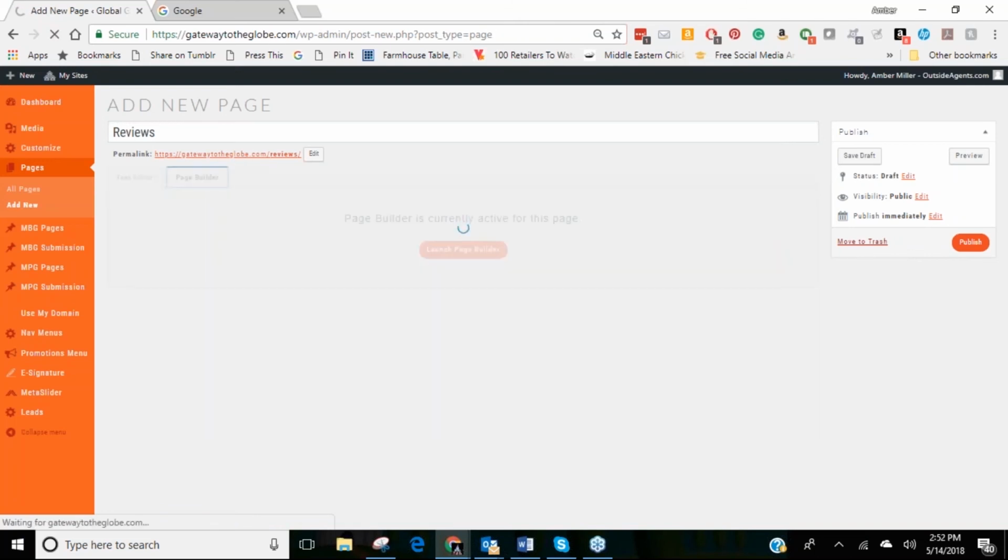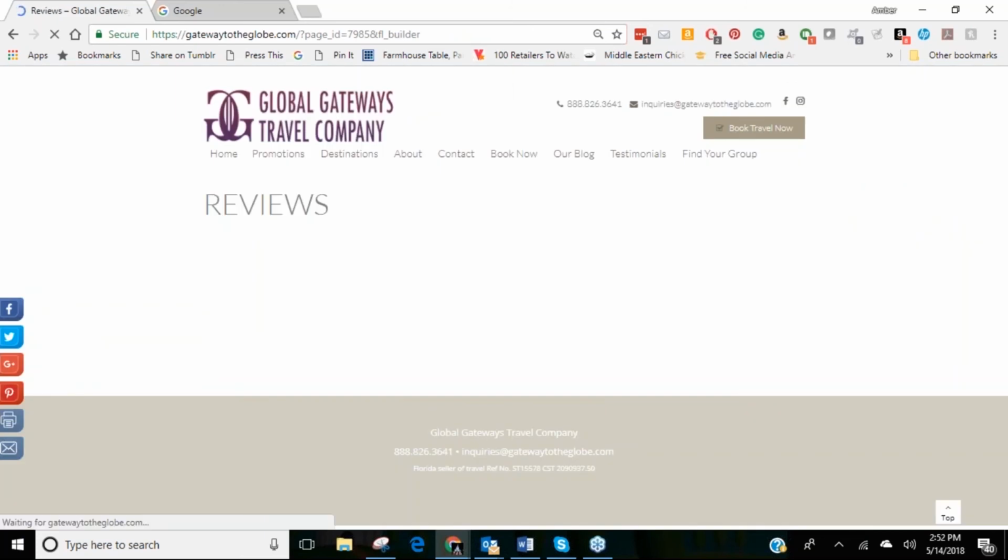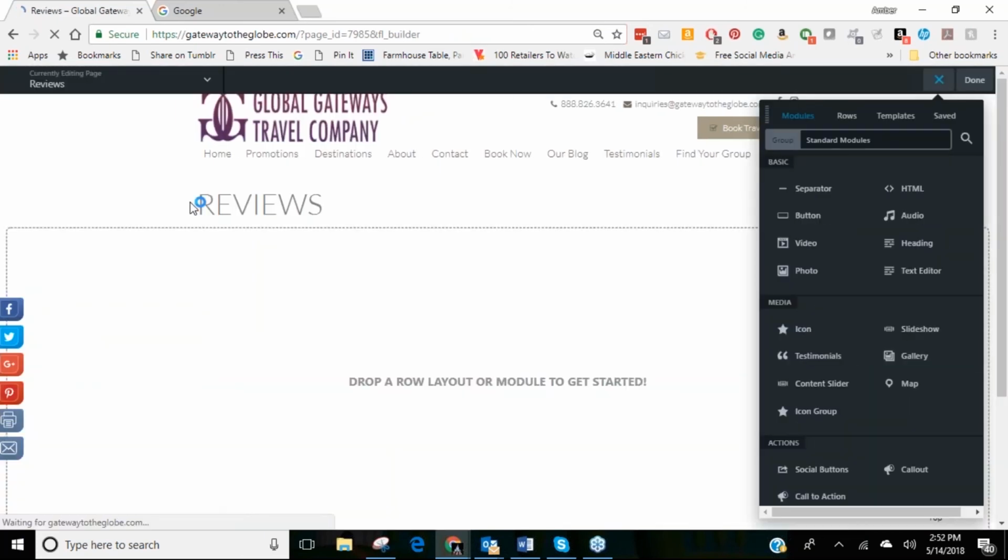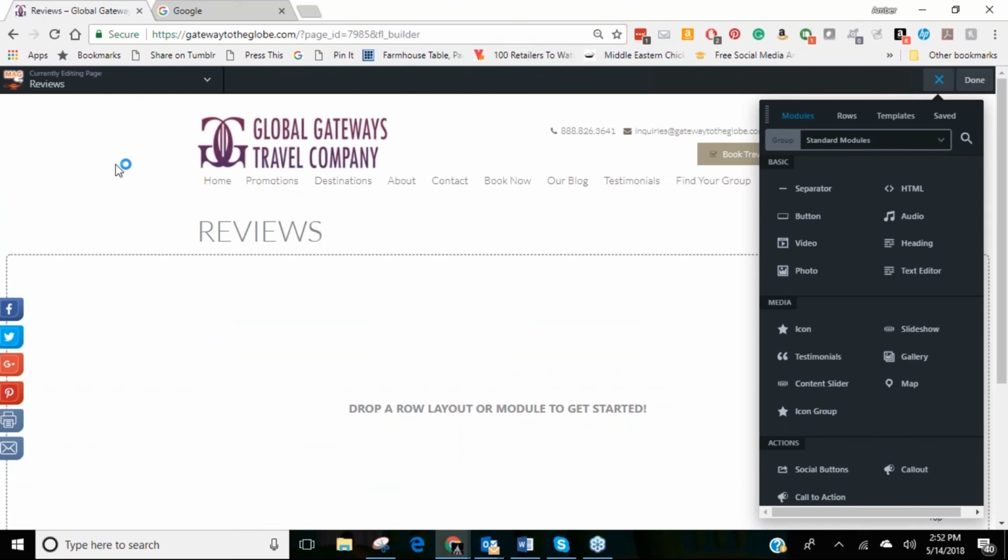Now, once my permalink is created, I'm going to click on Page Builder. Give it a moment to launch. Awesome. Now you can see I gave it the title, Reviews, in the page setup menu. And so that automatically posts here, and it's going to automatically pop open my modules menu, and it tells me to drop a row or layout or module to get started. That tells me there's nothing on this page, so I know it's blank.